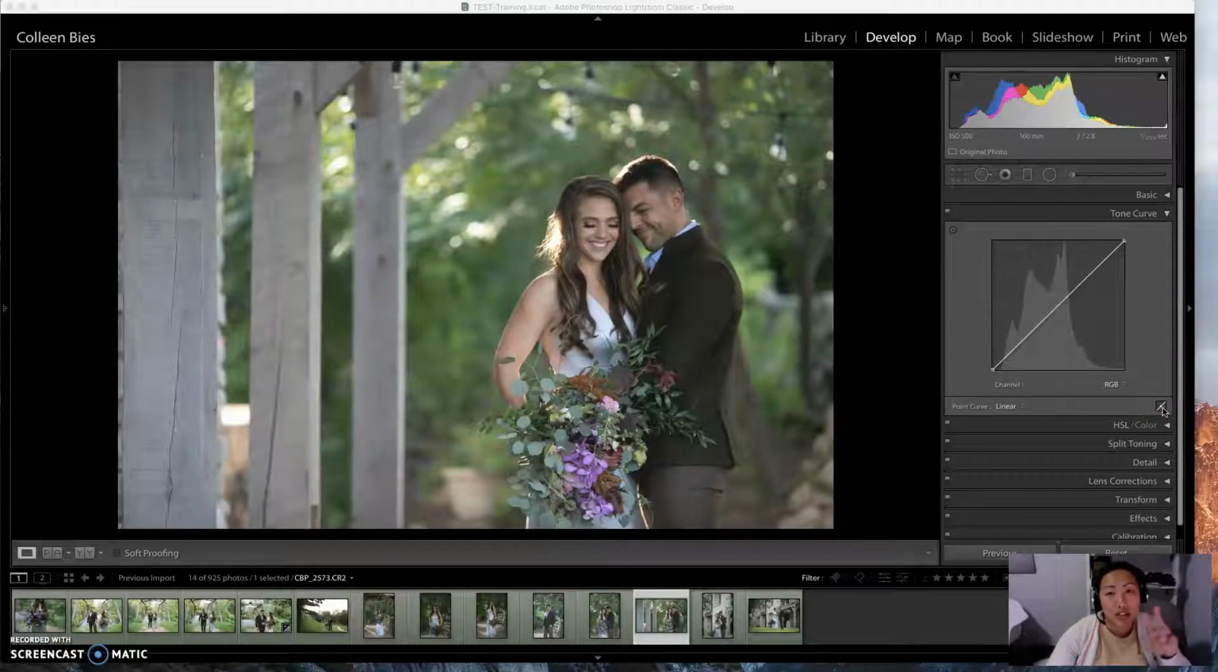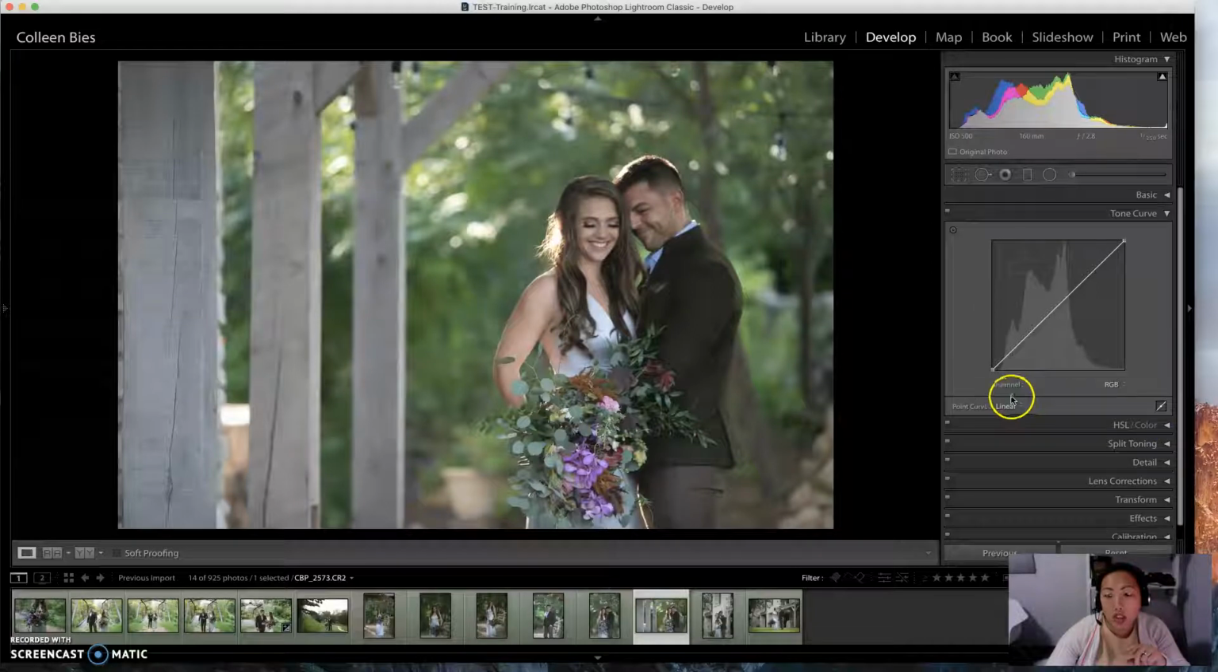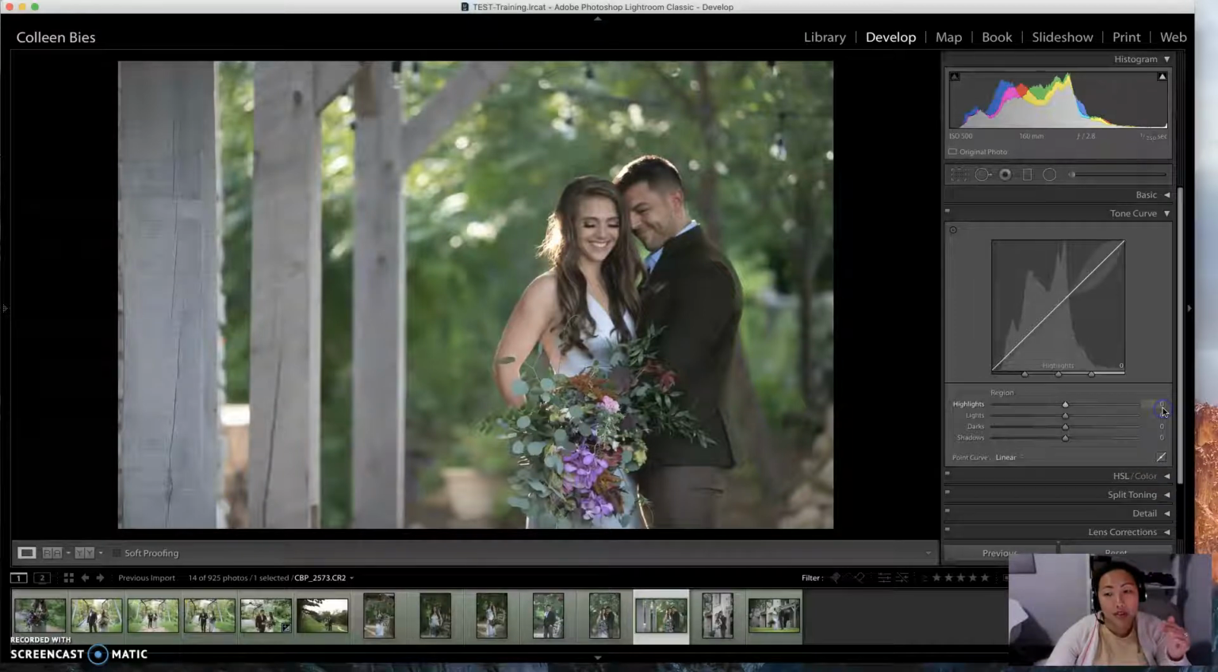Now, the tone curve has two different spots that you can use. I think it defaults into the region panel. It even says it right there, region. And if you click on the bottom right-hand corner of that panel, you can go to the point curve. I like using everything in the point curve because I think that you have a lot more control over how your image looks. But if you're really new, using it in the region is good.